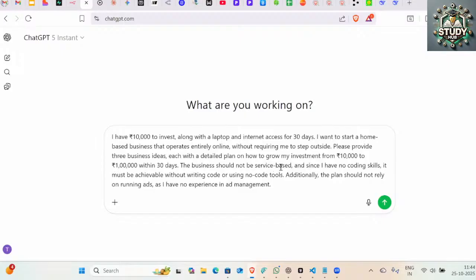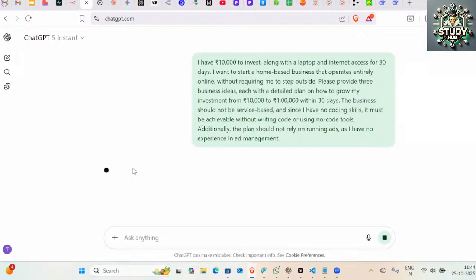The business should not be service based, right? That eliminates all the ideas which the model was thinking of that are service based. Since I have no coding skills, it must be achievable without writing code. All the code heavy SaaS based products are out, and it should not rely on running any ads, as I have no experience in ad management, right? So you can imagine the model has to take care of a lot of constraints before giving me the output.